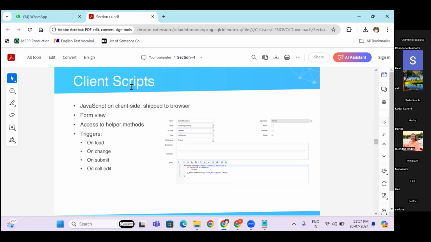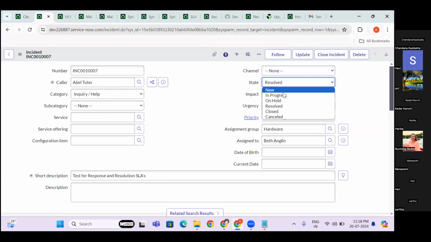In the UI policies, you have only three functionalities: making the field mandatory, read only, and visibility. But in some cases, you also have requirements like removing these options or adding some more options on a particular condition. Like, suppose impact is high, then some state should be populated, some options should be populated.